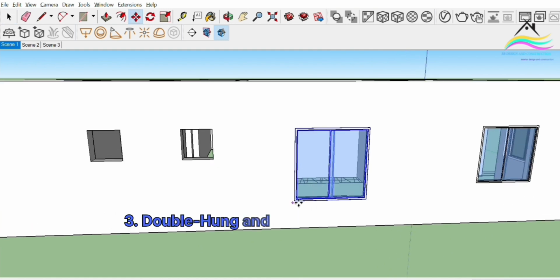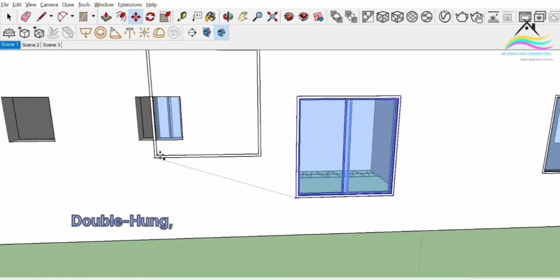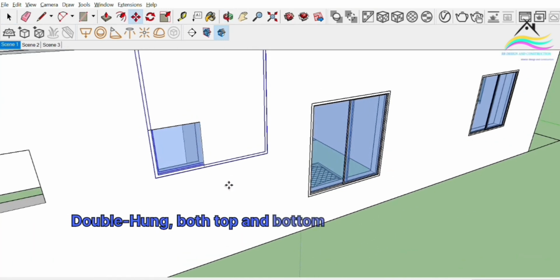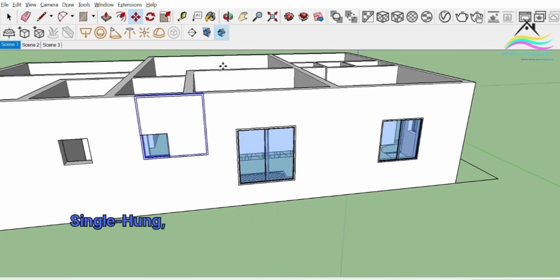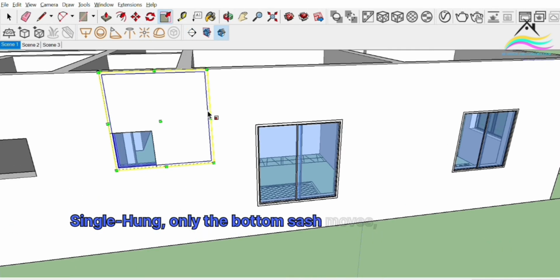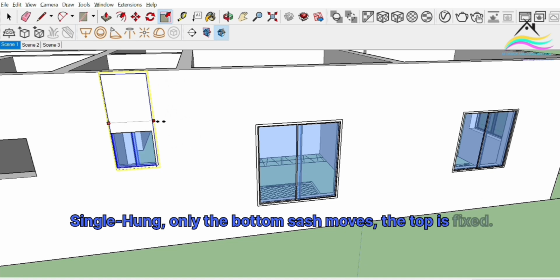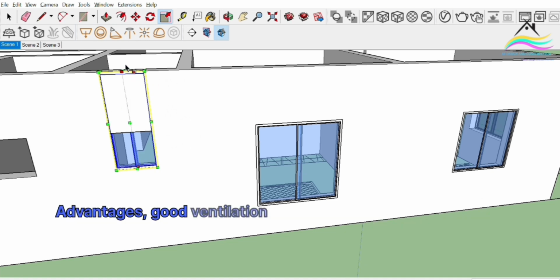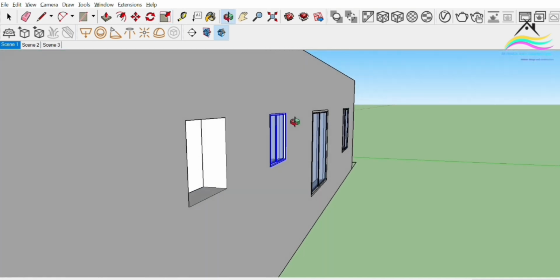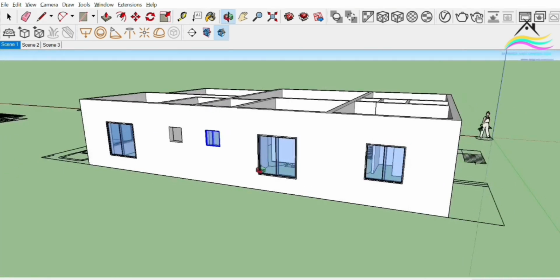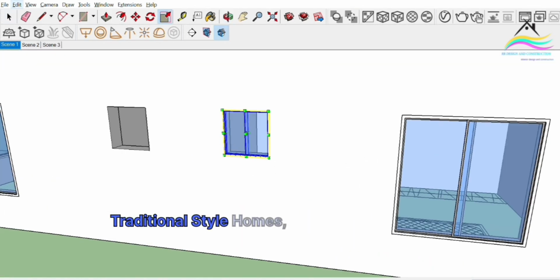3. Double-hung and single-hung windows. Double-hung, both top and bottom sashes slide vertically. Single-hung, only the bottom sash moves, the top is fixed. Advantages: good ventilation control, easy to clean, especially double-hung. Common use: traditional style homes, historical renovations.